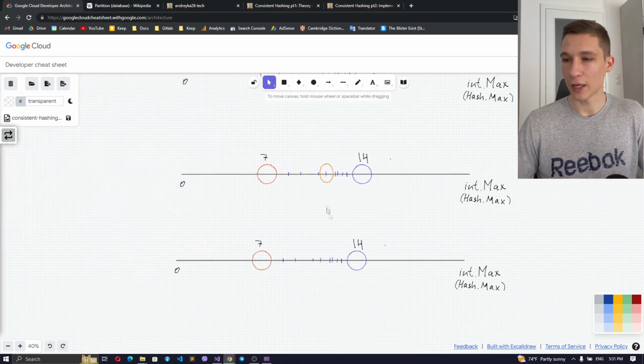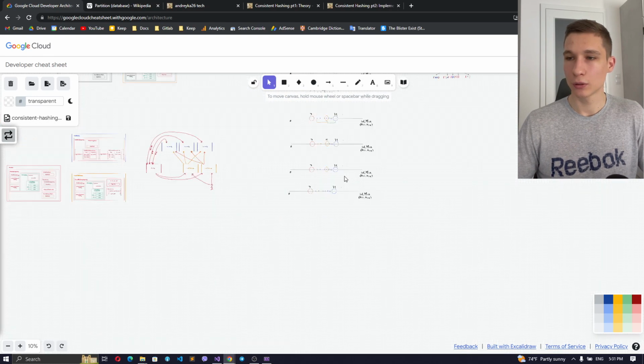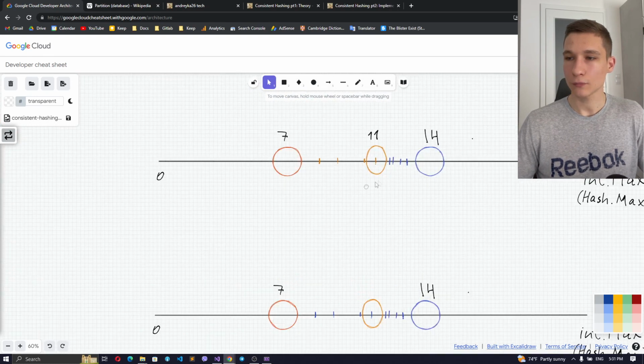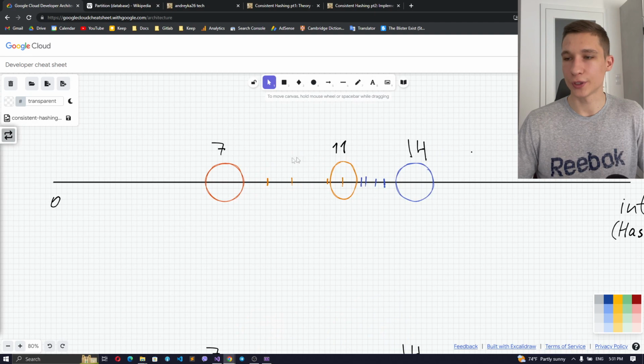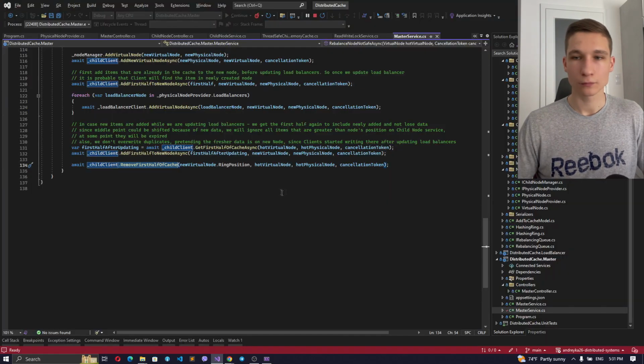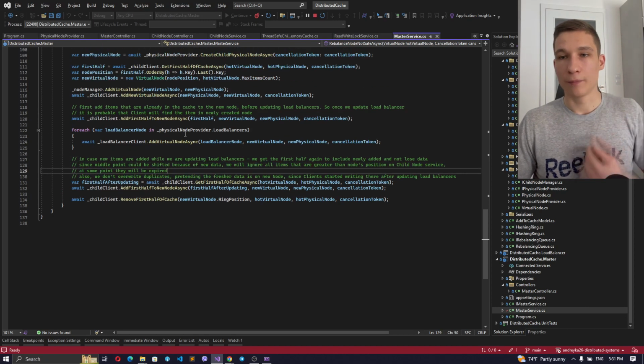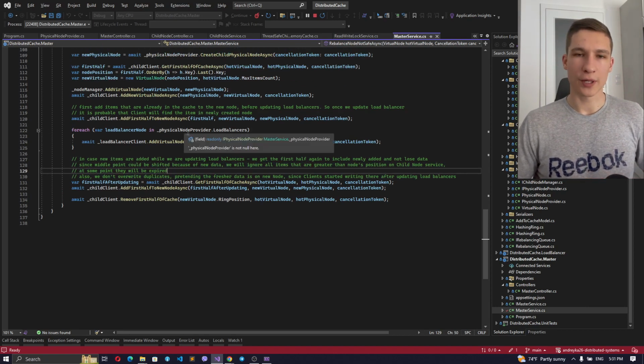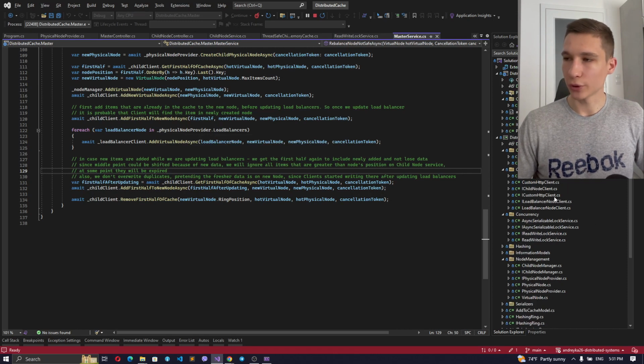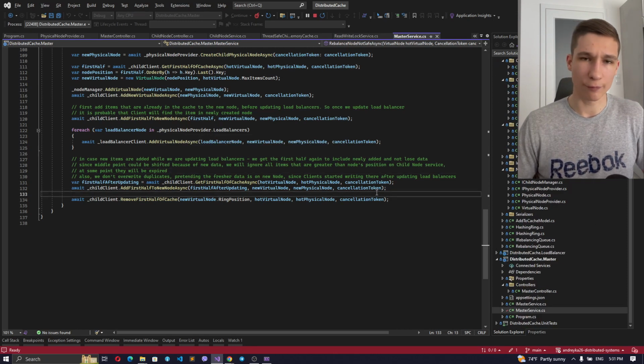Now we have basically this picture where the new node is serving half of the items of the hot node. That's basically the algorithm. You can go to my GitHub account to see the source code, how it is actually implemented. It has a lot of problems for sure, because it's a really simplified version.